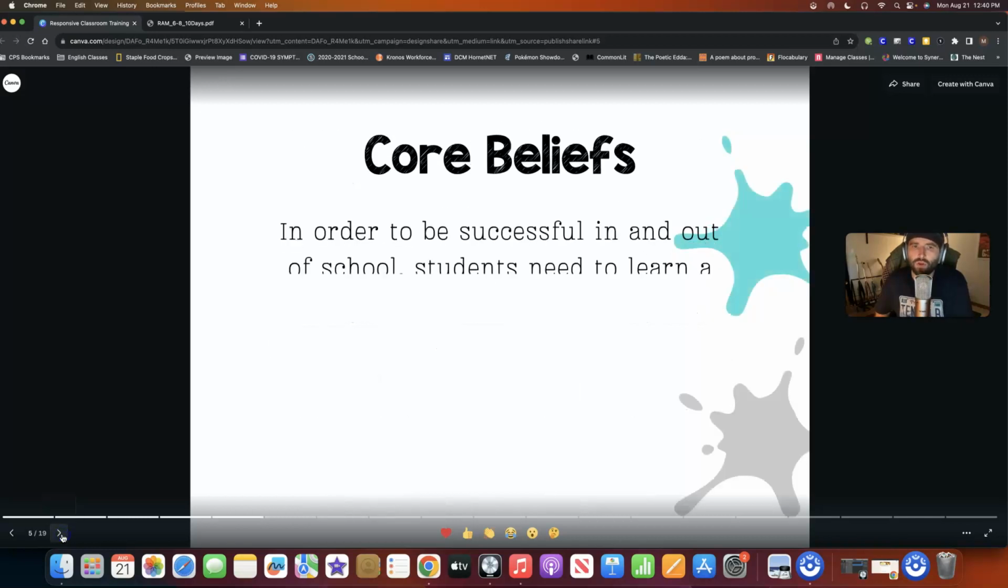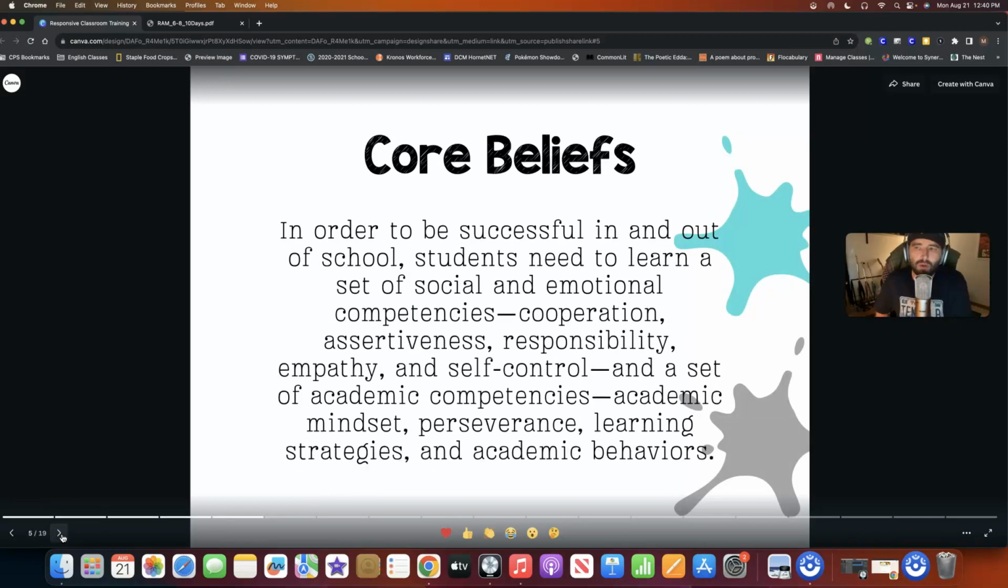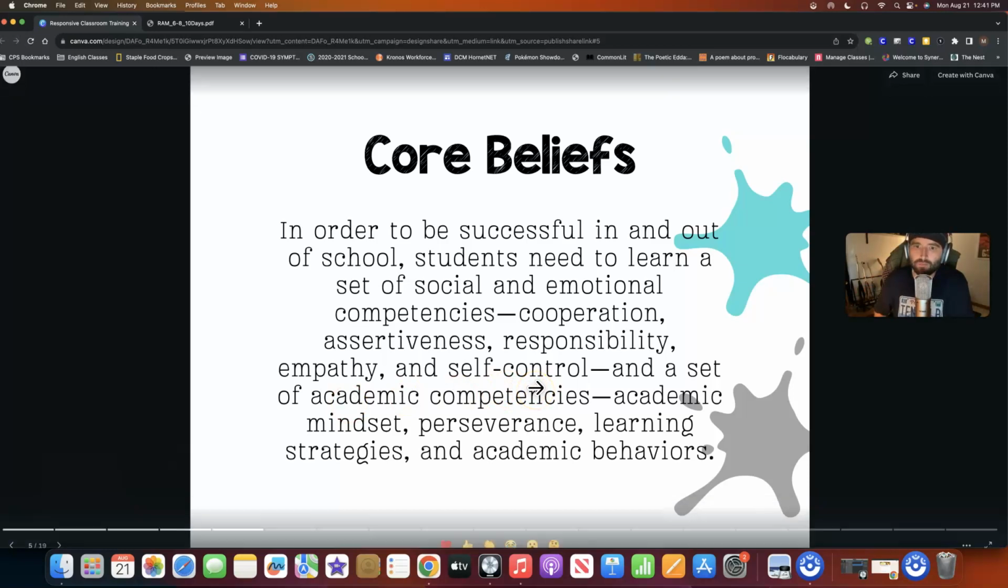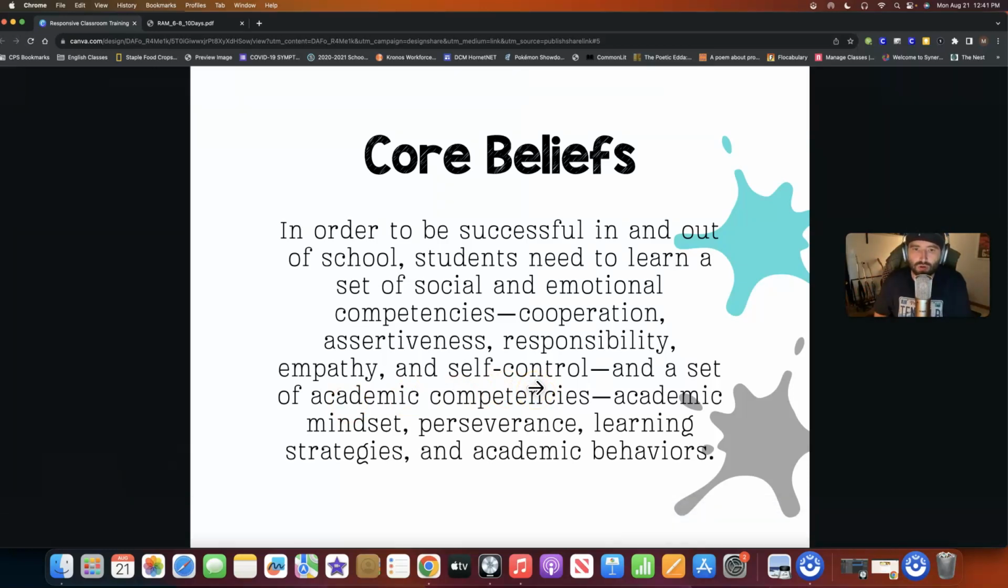And looking here, the core belief of responsive classroom is that students need to learn a set of social and emotional competencies. A lot of us focus on these competencies without even realizing it. Some of us focus on more of these than others. With our students, especially self-control is a very difficult thing for some of our boys, especially in 6th grade, they struggle with impulsiveness.